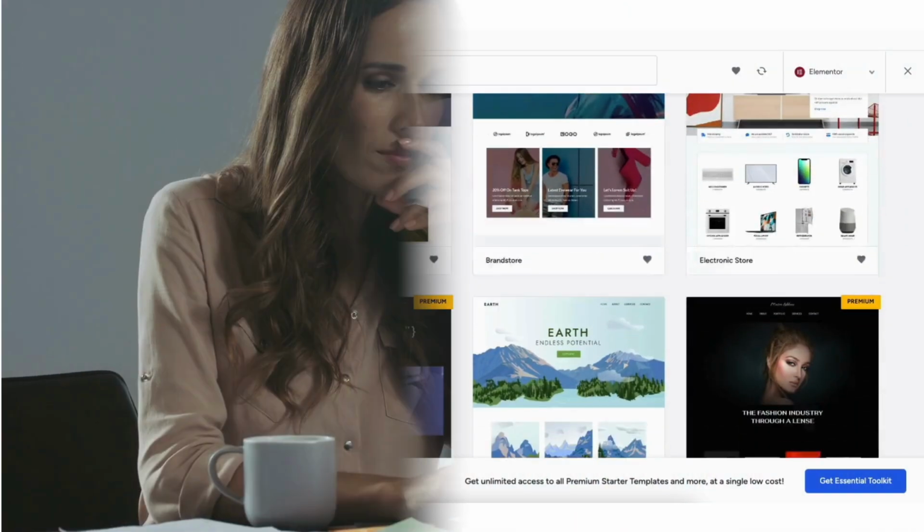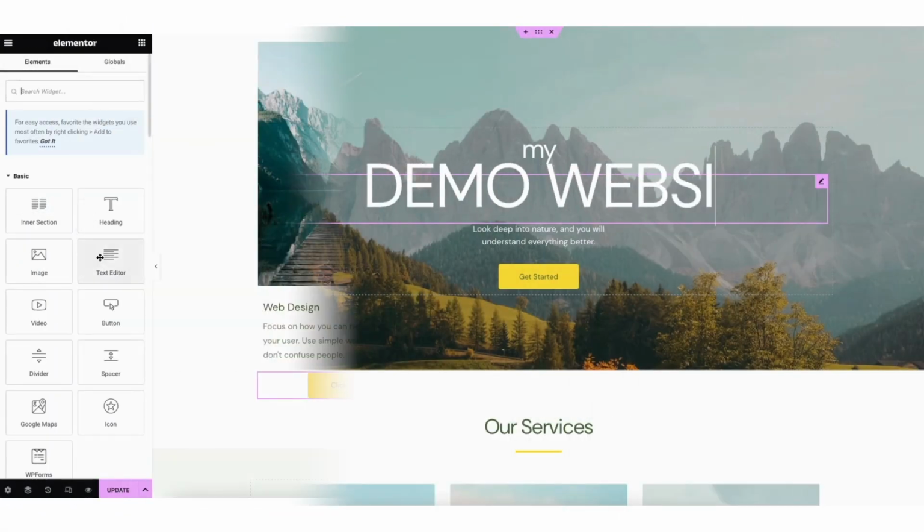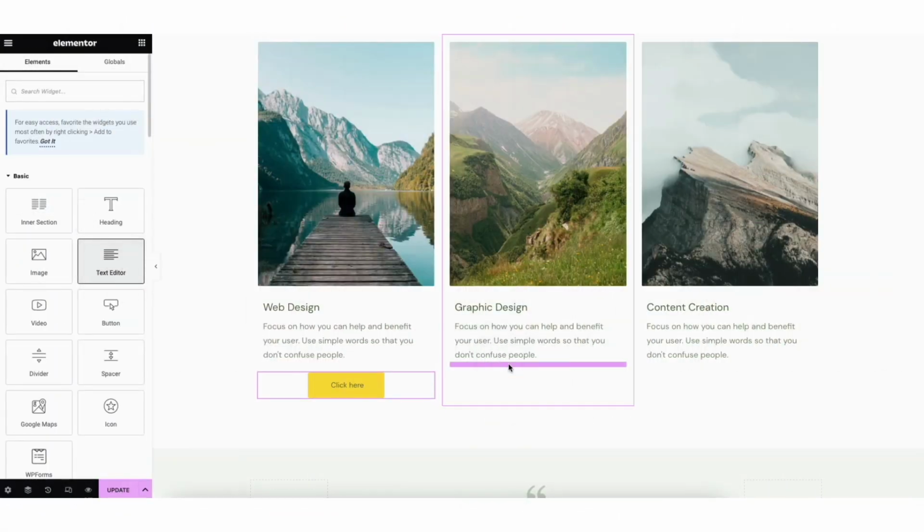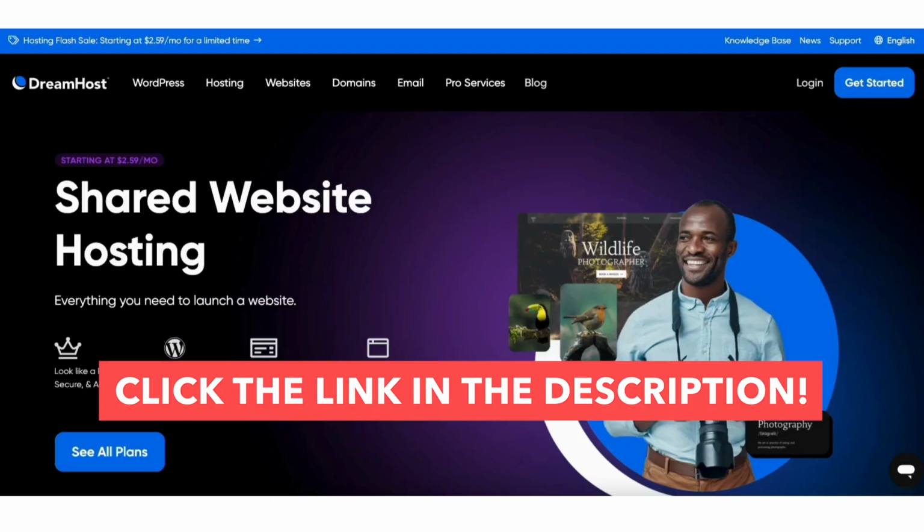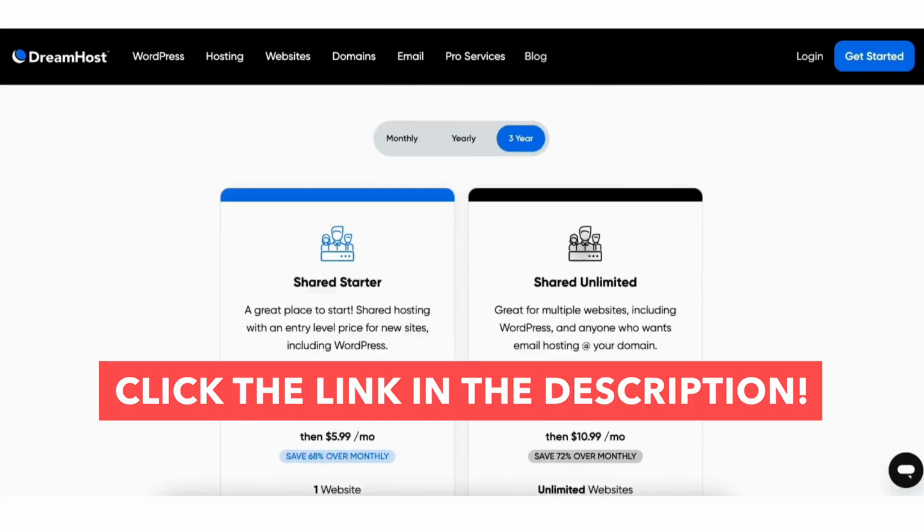You now know how to access pre-made professional templates, how to build a WordPress website with DreamHost, and making edits to it using the drag and drop editor Elementor Page Builder. That is my DreamHost WordPress tutorial going over how to create and build your WordPress website with DreamHost web hosting.